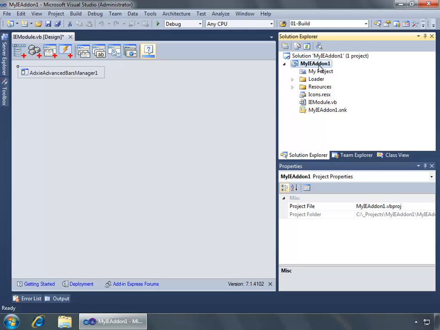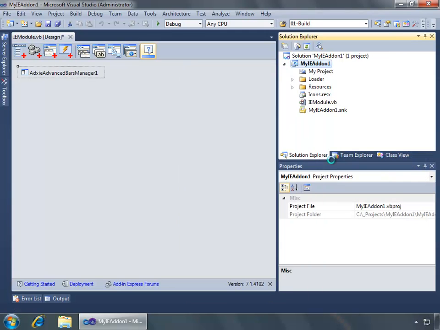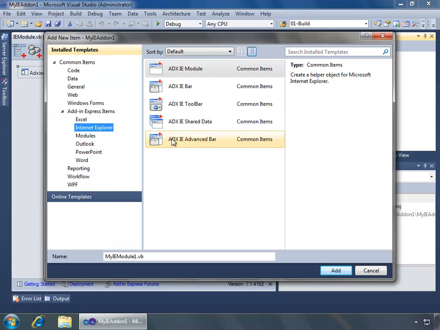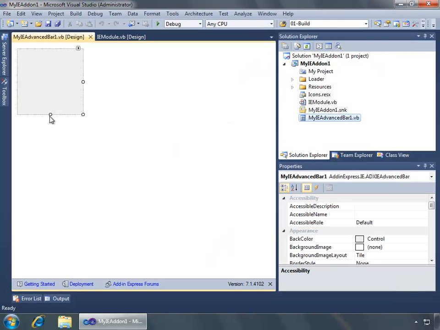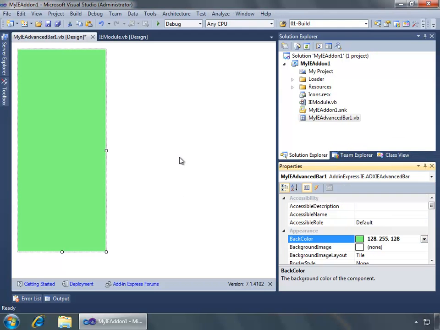We'll right click on my IE add-on 1 in Solution Explorer, and I'll say Add New. We'll move to the Add-in Express items and choose Internet Explorer, and then here I'm going to choose the ADX IE Advanced Bar and say Add. Now for demonstration purposes, I'll just make this a little bit wider and higher, and for the back color I will choose lime green, and this blank bar will demonstrate this UI synchronization feature.